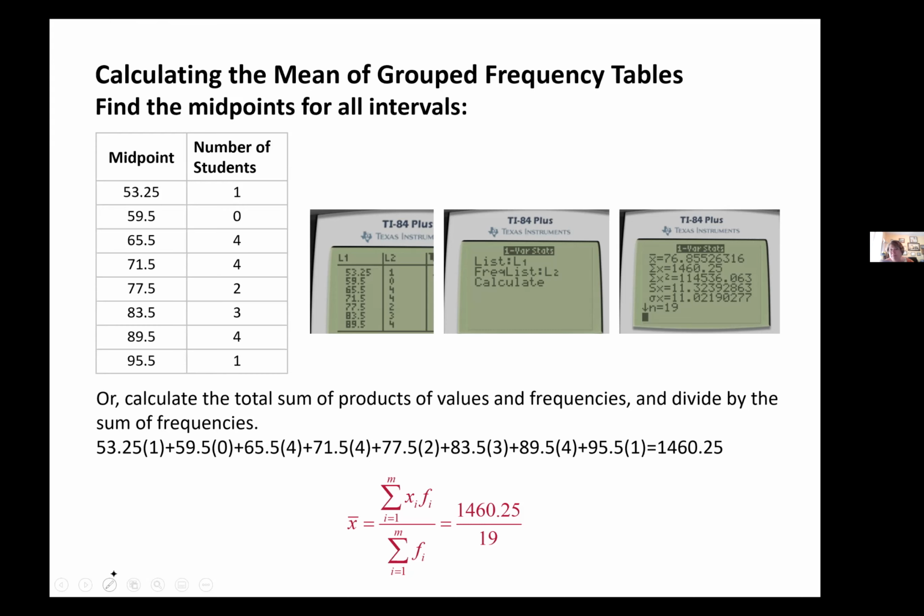But what you do, those big sigmas, that's what this is called. This is a capital Greek letter sigma, and that means sum. You add them all up. So you add each of the data values times the frequency, just like we did before, and divide it by the total number of data values you have, which we have 19 here. And we can figure out how many data values we had by adding the second column: 1 plus 4 plus 4 plus 2 plus 3 plus 4 plus 1 is 19. So you could do it that way, but it's just as easy to put it in your calculator.